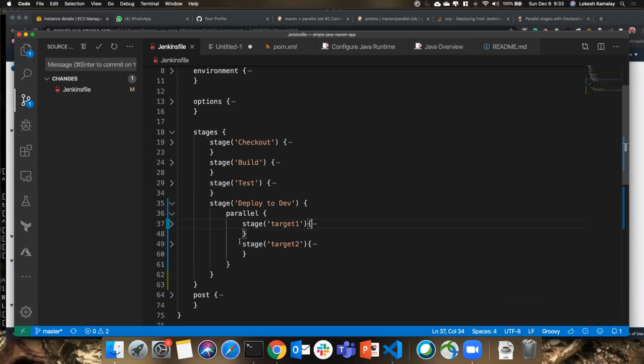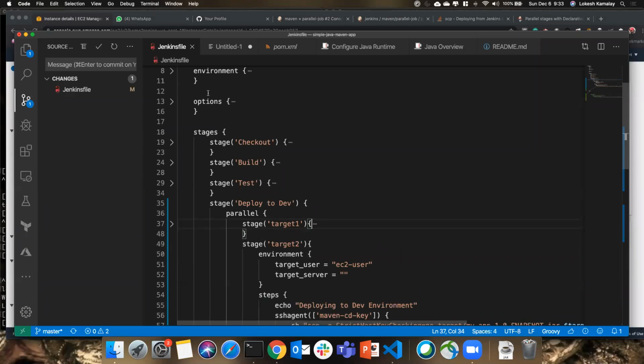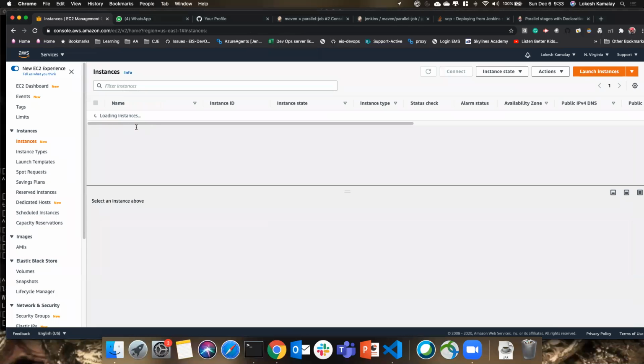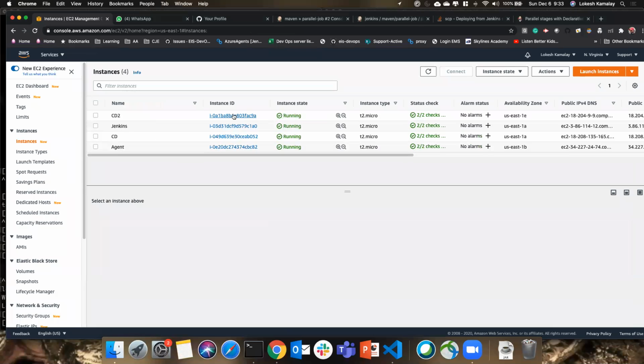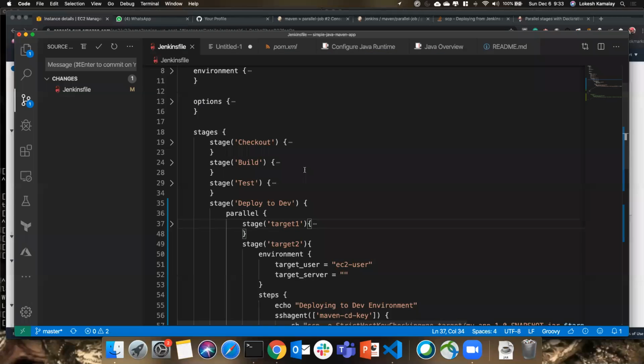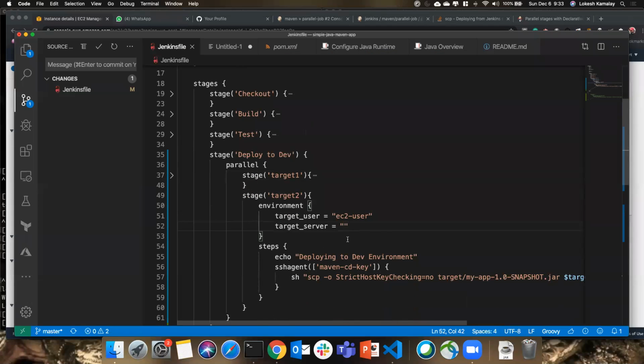And then second target. In the second target, my server details are different. This is the CD2. CD2 is this. Copy and then paste it here. That's it. So now see the difference.